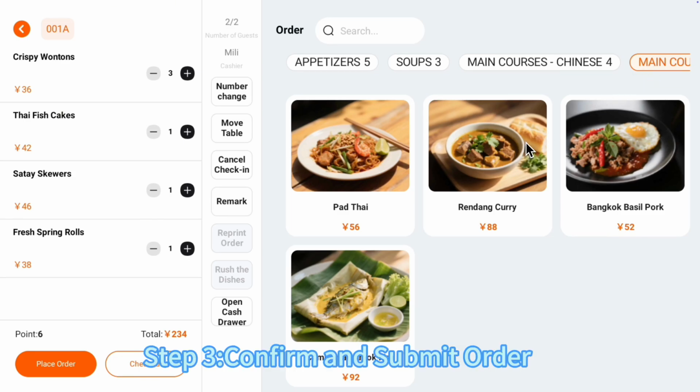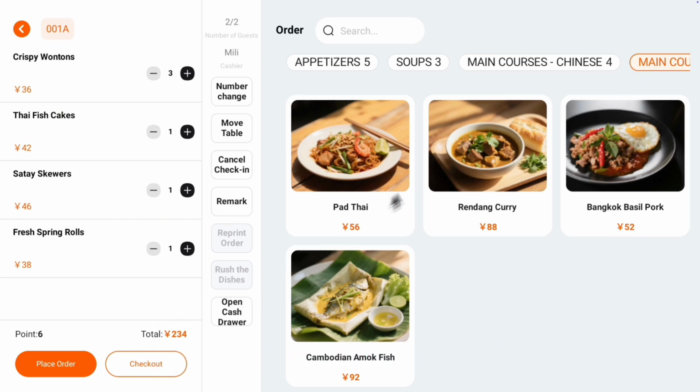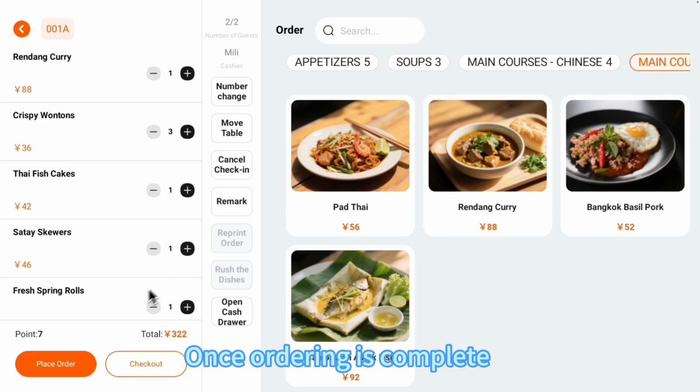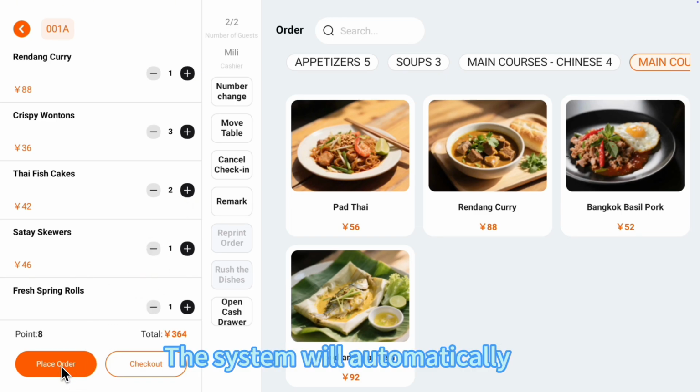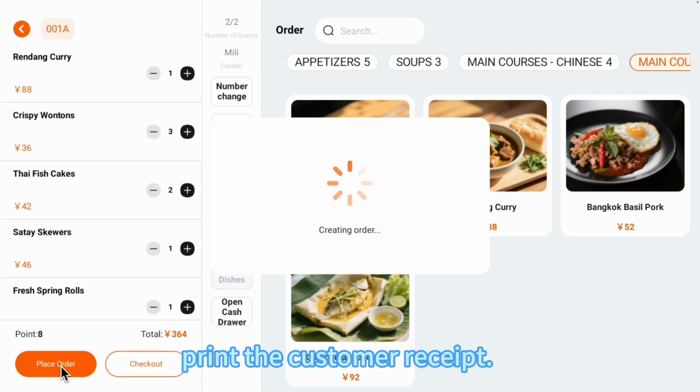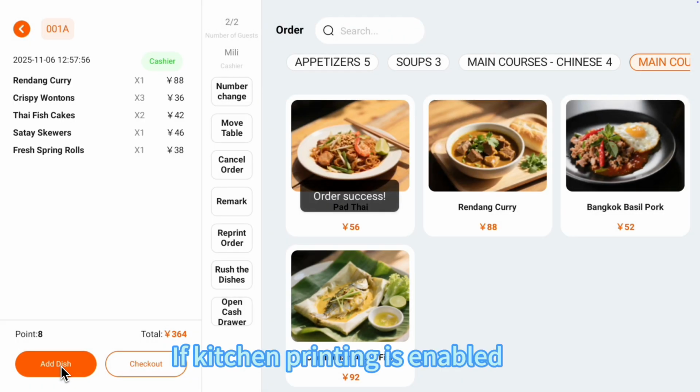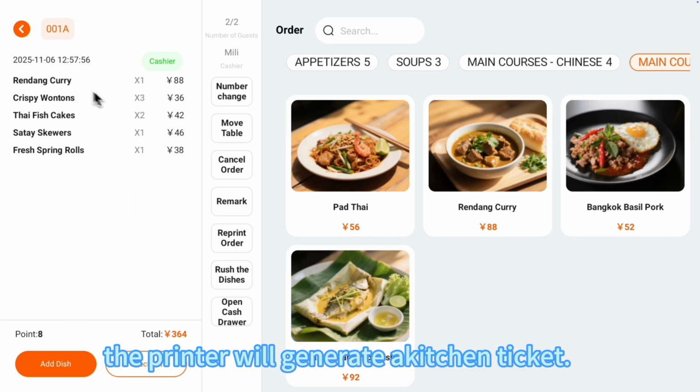Step 3. Confirm and submit order. Once ordering is complete, tap Submit Order to confirm. The system will automatically print the customer receipt. If kitchen printing is enabled, the printer will generate a kitchen ticket.